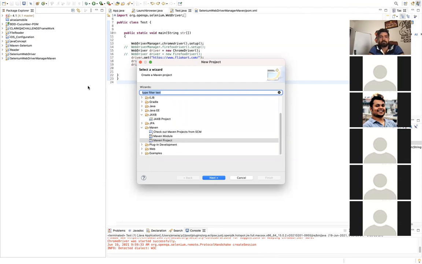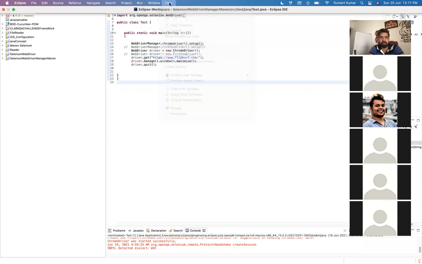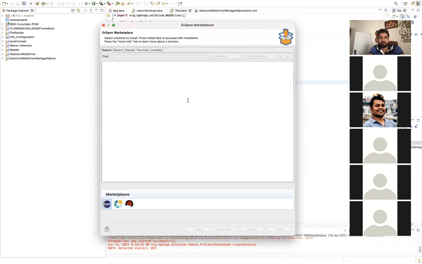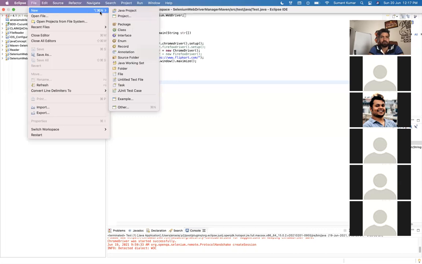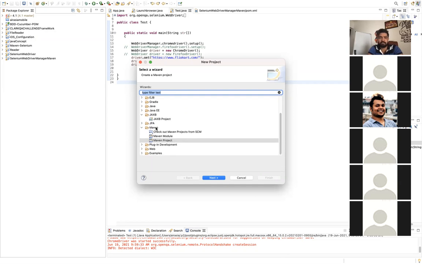Again guys, if you have not installed the M2E plugin that I showed you in the Help section, in the marketplace, then you will not be able to find this option in File, and once you go to Project, you will not be able to find the Maven project here. So first you have to install that Maven plugin if you are using an older Eclipse. If you are using a newer Eclipse, then this section will come automatically. After that, you choose the Maven project from here and go to the next option.